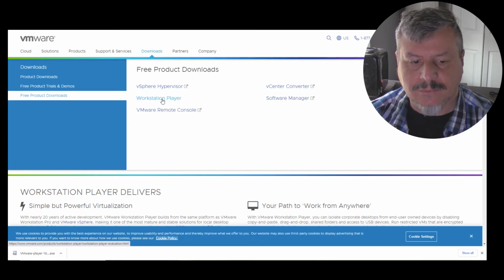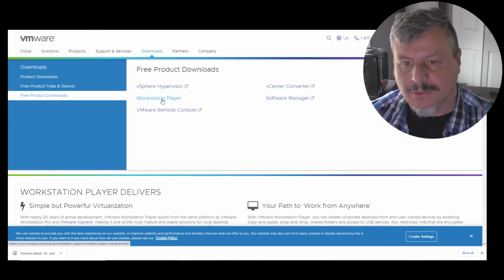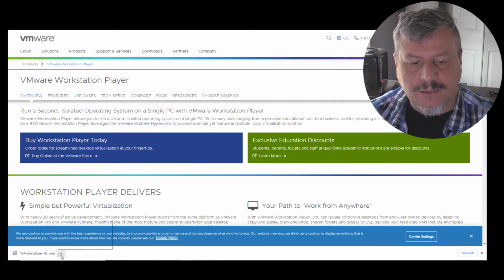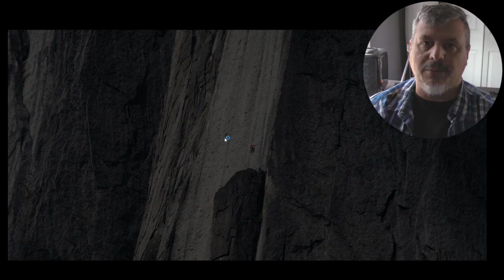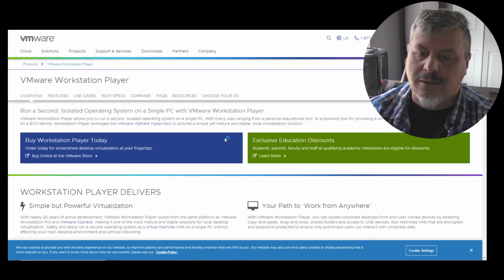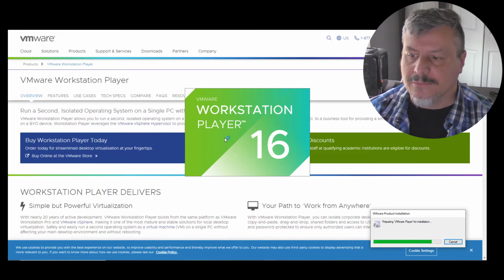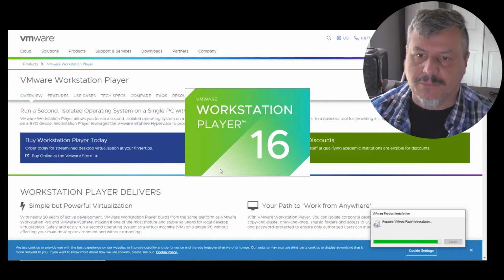This will show a version of 16 dot something, depending on when you last watched this and when it was last updated. Then we're just going to click open after we download it, or go to your downloads folder depending on where you saved it. And then we're going to follow the steps step by step, installing VMware Player.